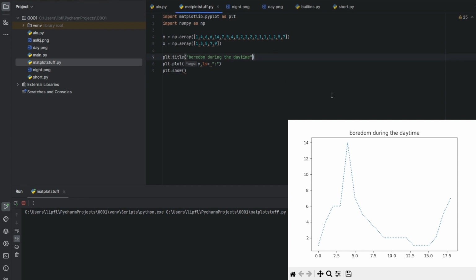We can use another input like loc equals left. As you can see now the title is on the left side.